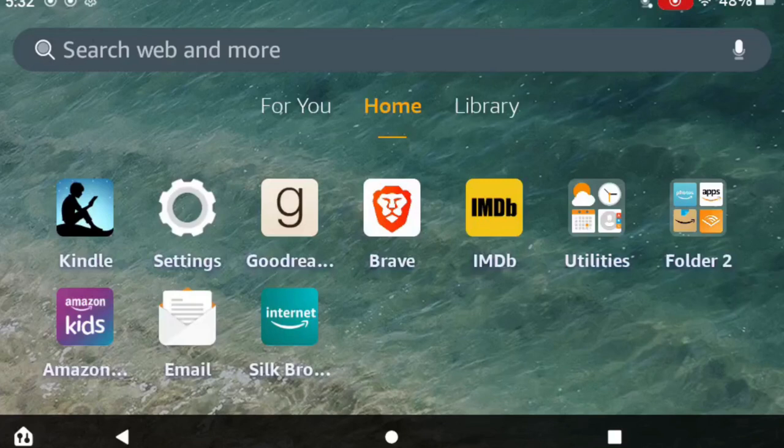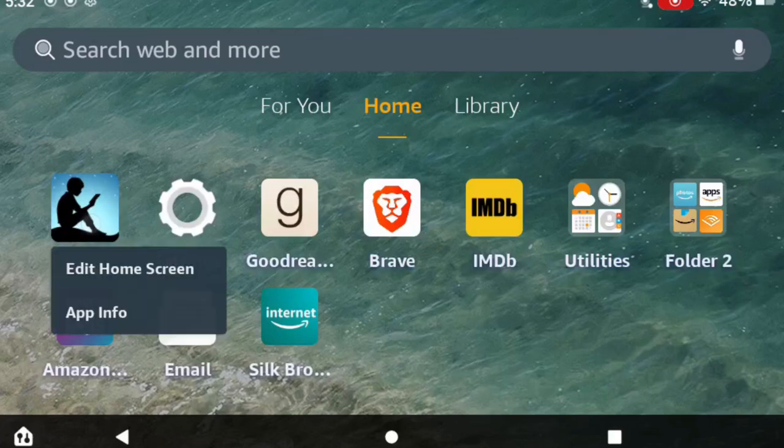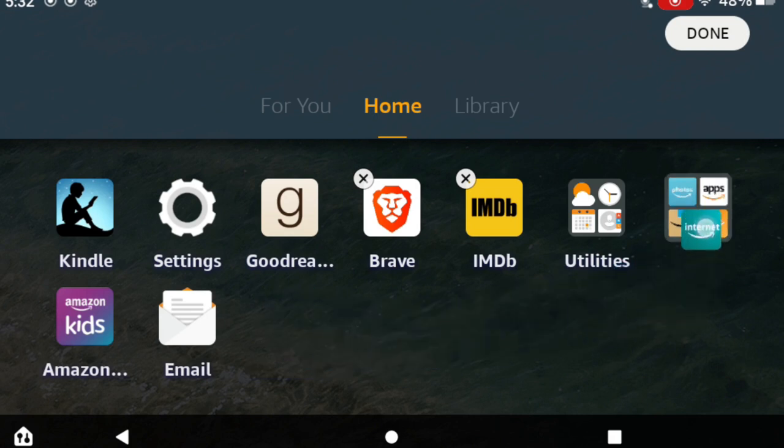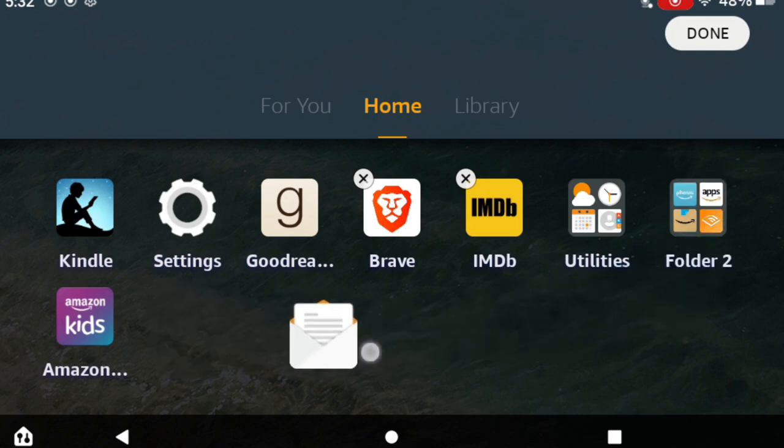So one thing you may have noticed if you have a Fire tablet is that if you want to remove some of these default apps, like here we go to edit home screen, they're not available to be deleted. Now, there are some third-party tools that you can use to delete these apps, but I don't really recommend using those. So a way to get around that is you can just tap and drag these into another folder.